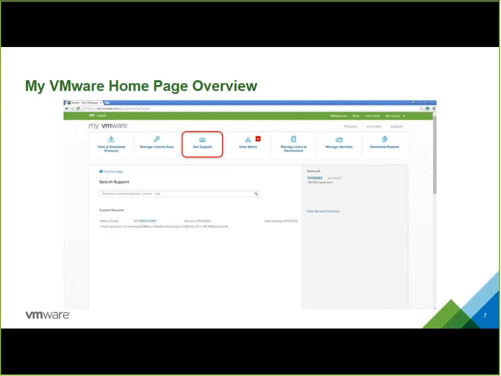And then get support. This is where you can file a support request for VMware product support, My VMware portal support, or other general questions. And then view alerts. Here's another link to manage your alerts. And then manage users and permissions. If you are an administrator to an entitlement account, you can manage who has access to the entitlement account and what permissions are granted to each user.